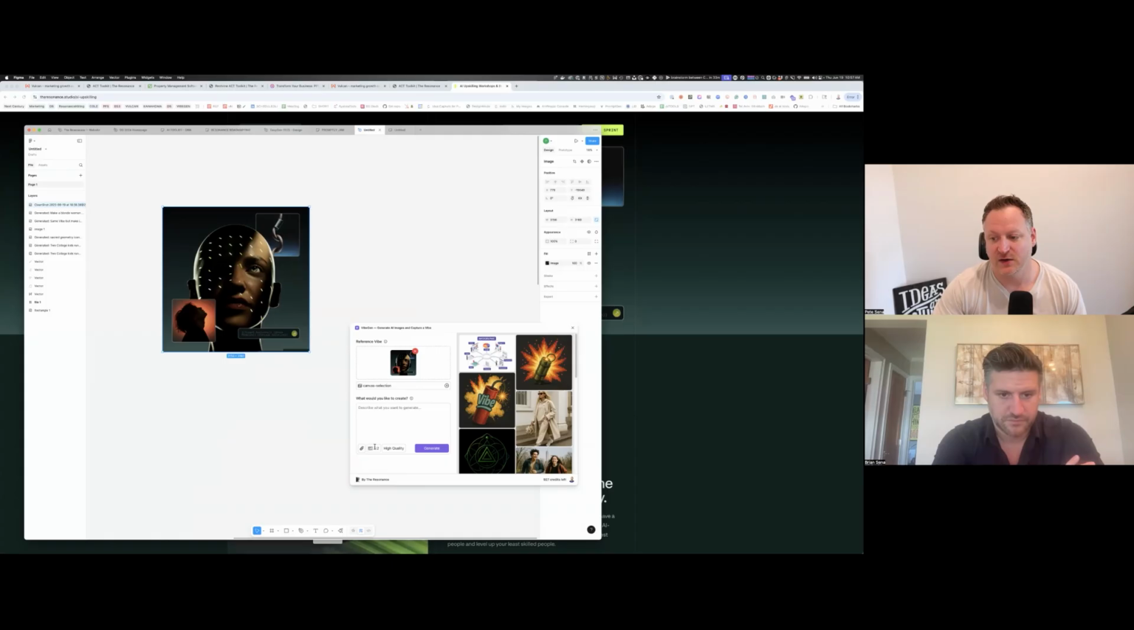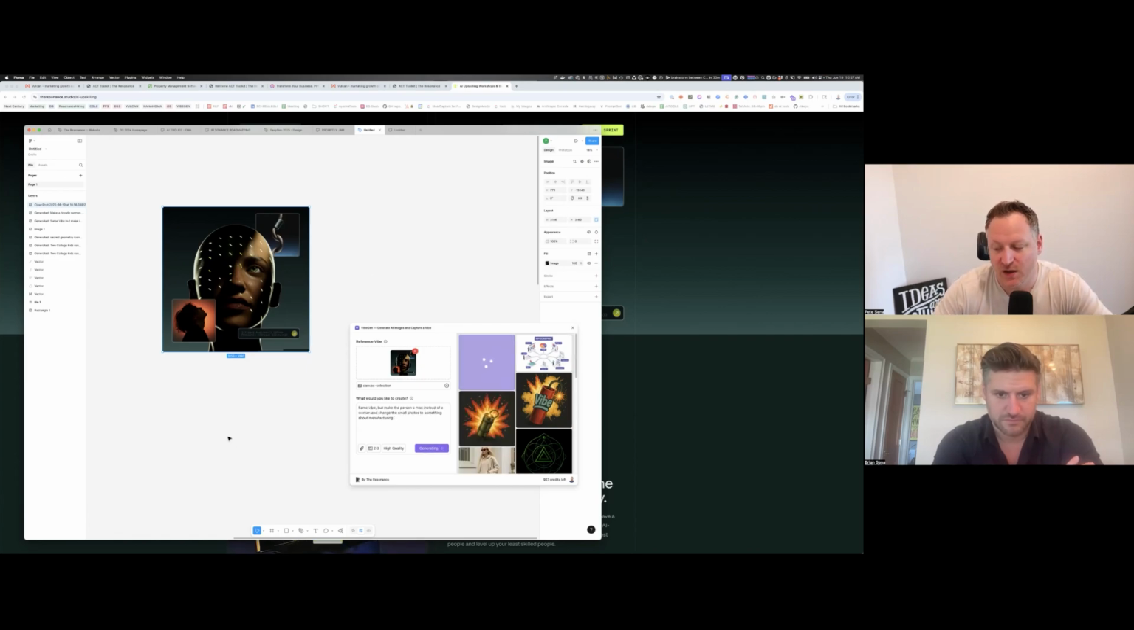And I can say here, you know what? I want this to be a vertical image and same vibe, but make the person a man instead of a woman and change the small photos to something about manufacturing. So now, right in front of your face, we can just hit generate.